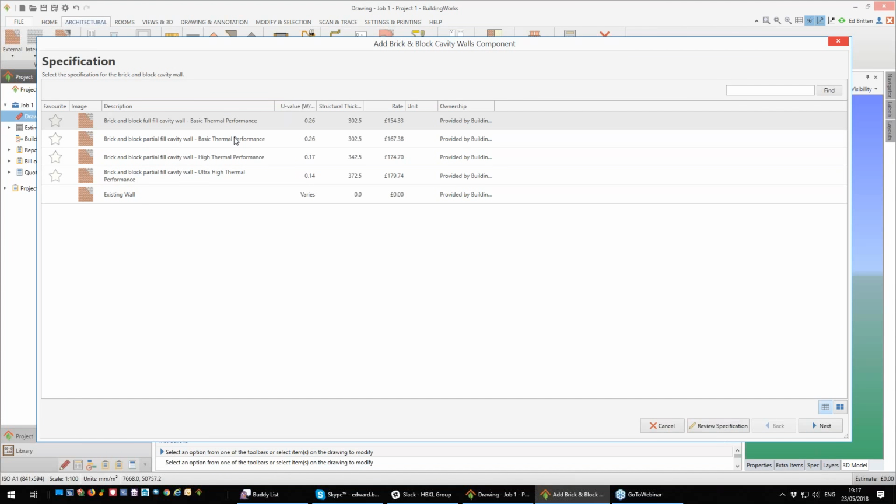This time we're going to look at the type of brick and block wall we build, and you'll see here that we have different thermal performances. This is obviously all to do with building regs and the SAP side of things. Typically for an extension, it's not so sensitive. As long as the extension is less than 25% of the property, you can build a standard brick and block wall with a U value of 0.26.